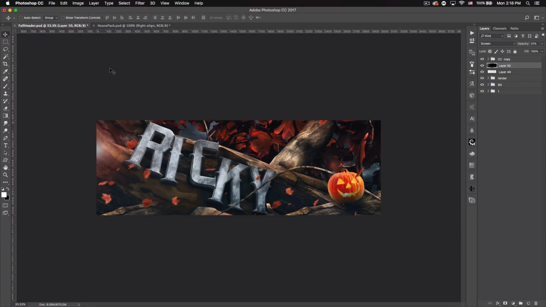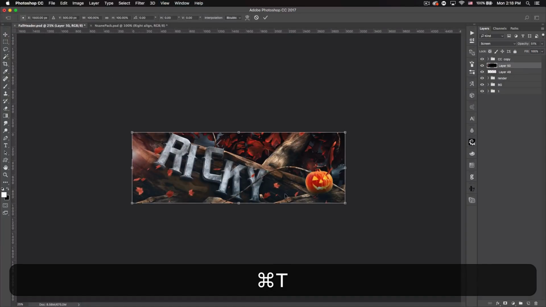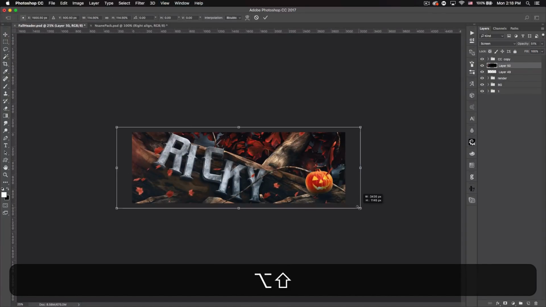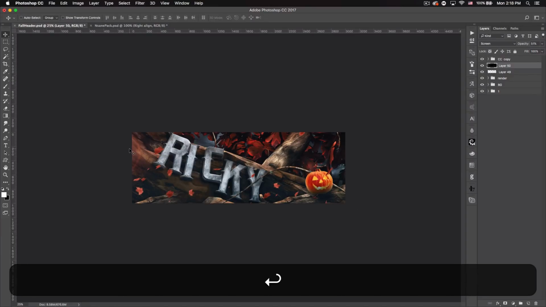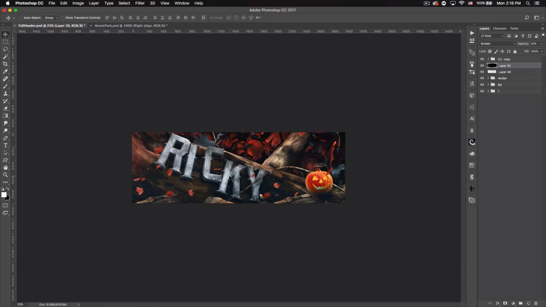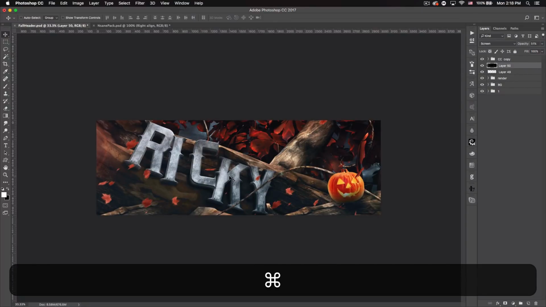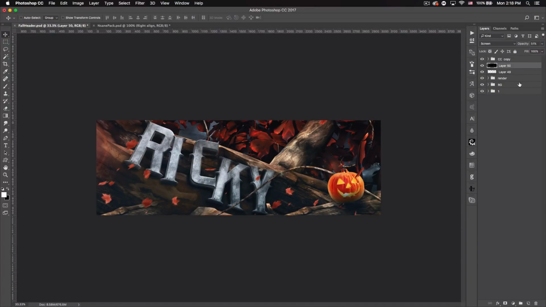That's pretty good. If I hop out here, Command T, I might actually just want to expand that out a little bit so you don't see too much of that, but it's very slightly there. And yeah, I think I like that. You can adjust that however you please.